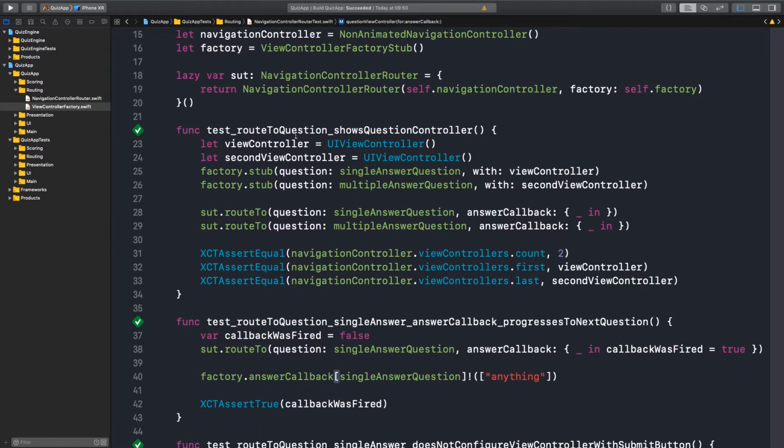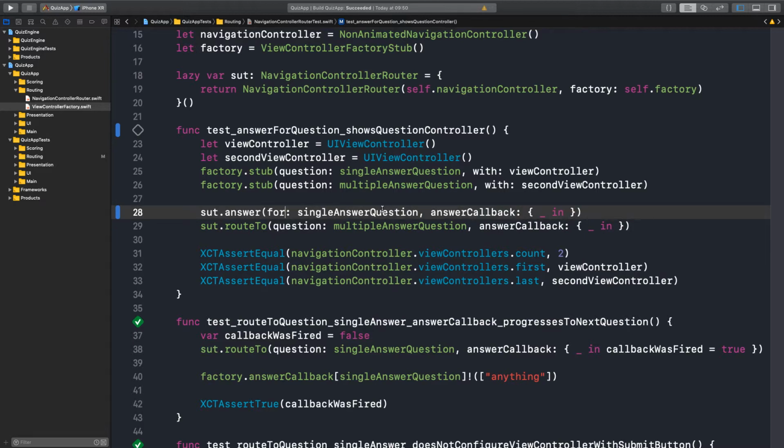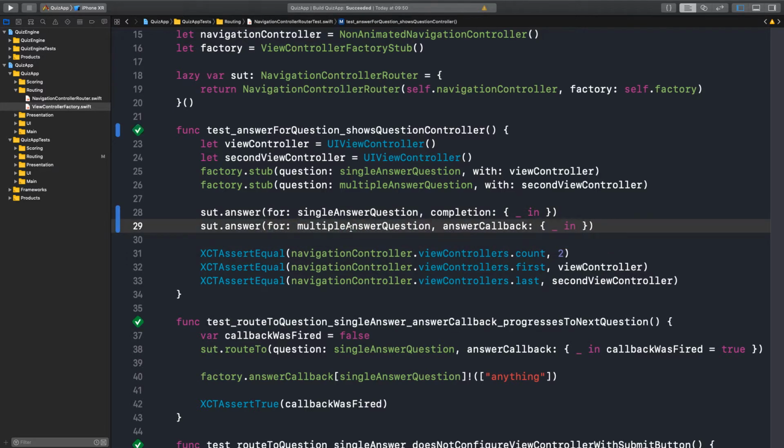So route to question is now answer for question. Right. First, rename the tests. Second, change the implementation of the test to use the new API. Yes. It's the same setup. I just want to invoke a different method. We're not changing behavior. Yes. So answer for a question with a completion, the same here. Answer for a question and a completion.